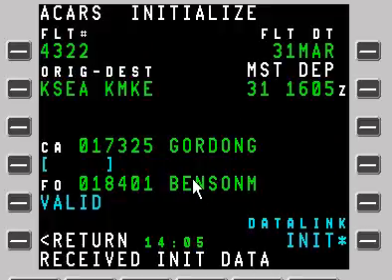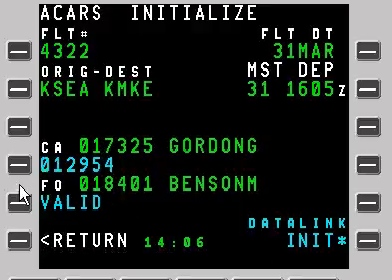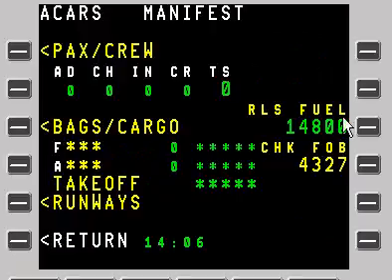In the initialized video, if you'll remember, we completed the init with just the FO password, and that shows valid. We need to enter the captain's password so we can complete the manifest. Once we've entered the missing password, we don't have to send the init from here. We can simply return to the manifest page with the return key, and we can see the passwords have now been satisfied. And again, you don't have to send the init, just come back to the manifest page.